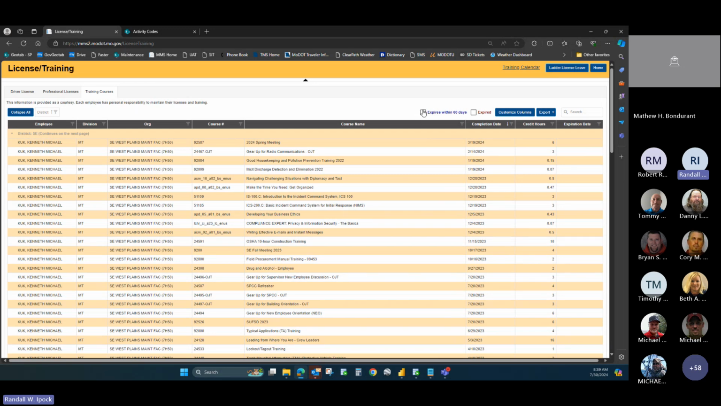And then you'll be able to click this expires button here within 60 days. It'll just display those that are getting ready to expire. And the expired button brings up everything that's already expired. The export button is there if you want to send it to a PDF or Excel document.